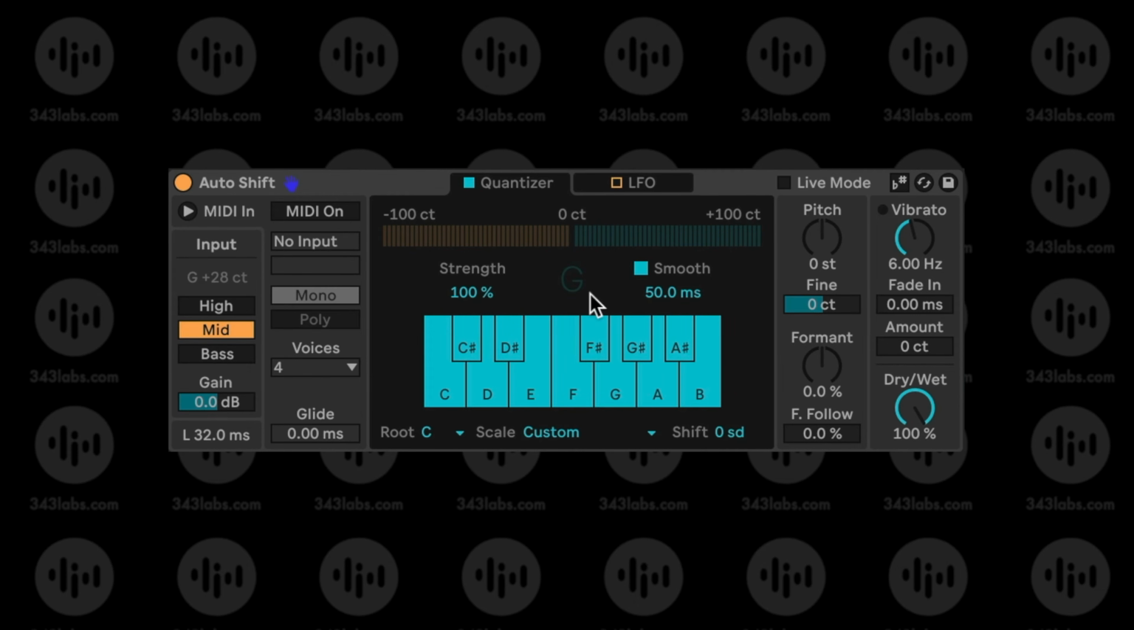As you can see directly underneath, it's giving us a reading of which note this vocal is resonating most closely to in real time.